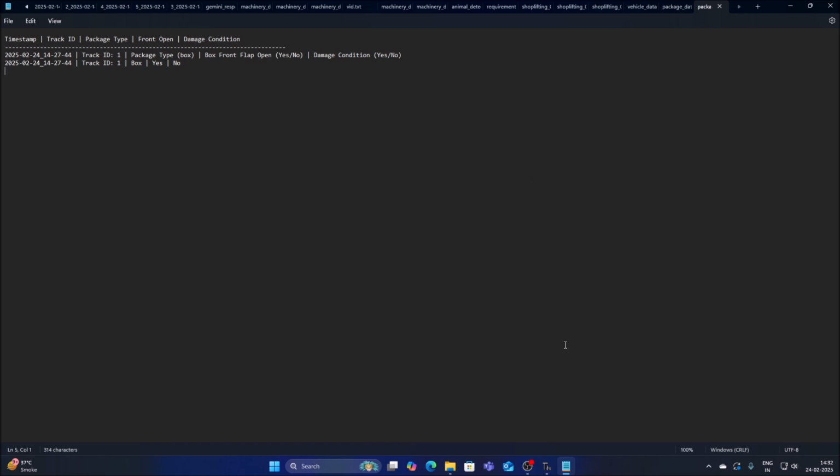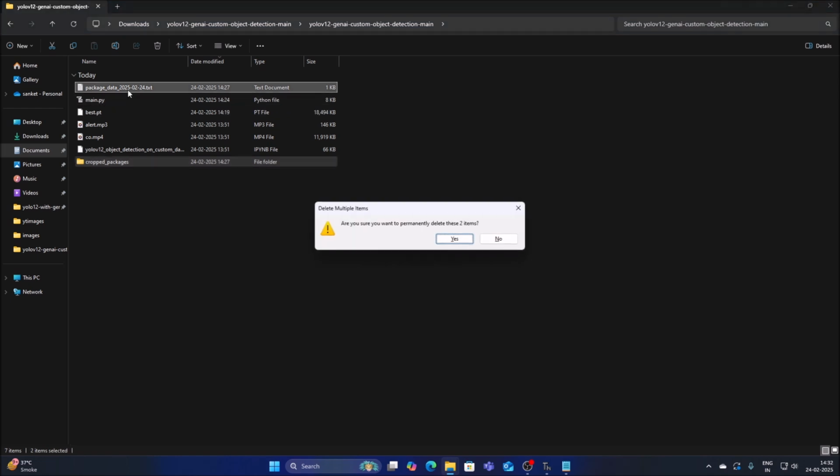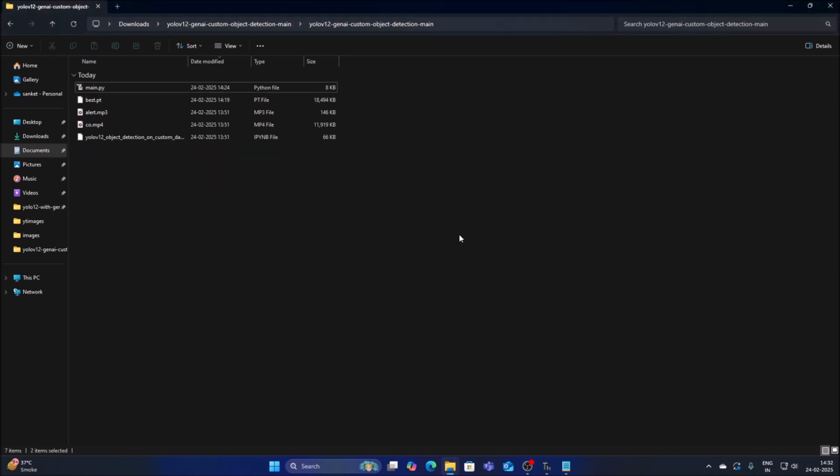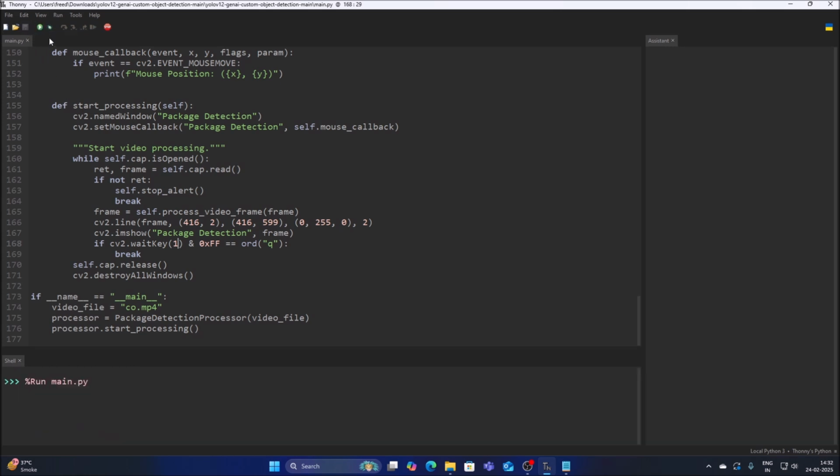Now we will start our while loop. Let me first delete the folder where we are saving our images and the file. Close it, just click on yes, it will delete, and then I have mentioned the 1, so it will start our while loop. Save the code and run the code.